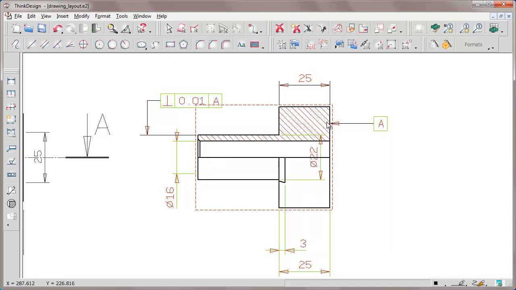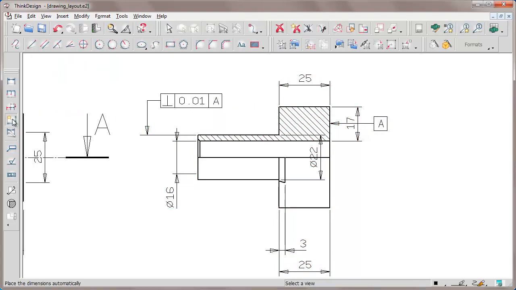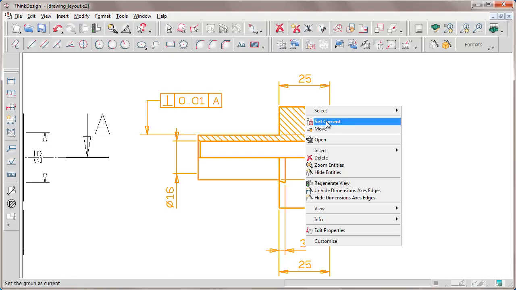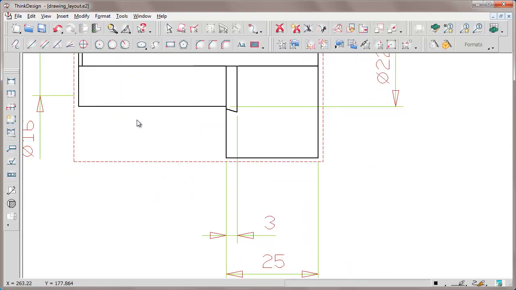While inserting another dimension, we can see that before selecting a point, the cursor becomes a lock. Also, this dimension is reference. It will follow the future changes in the view. Now, we want to insert new lines inside the view. We set the view as current and run the two-point line command.